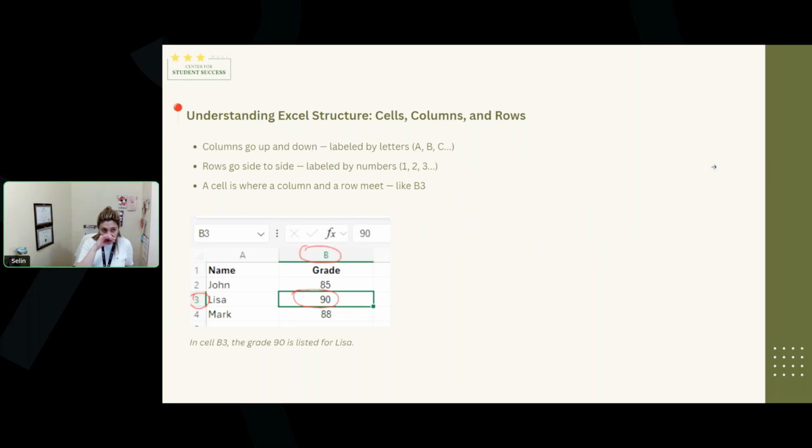Okay, so first we need to understand the Excel structure. It's important to understand what is a cell, column, and row. Because I know most people get confused. Oh, which one is column, which one is row, or which one is cell? Don't worry, I'll show you right now. It's very easy. You just need to understand. Columns go up and down, and they're labeled by letters. When you open Excel, you will see the letters at the top, like letter A, B, C, D.